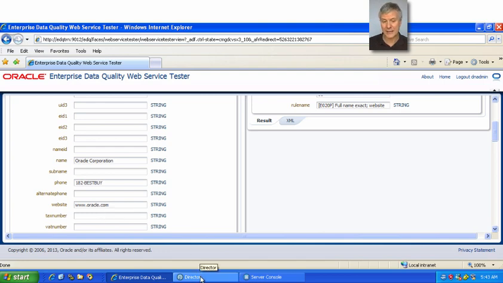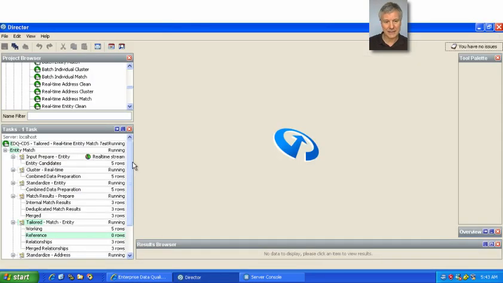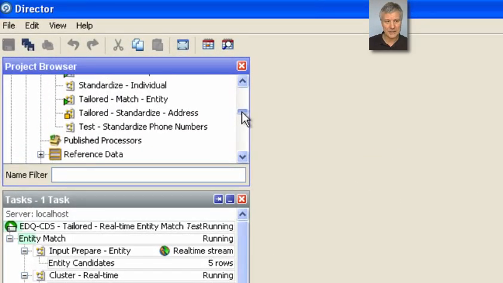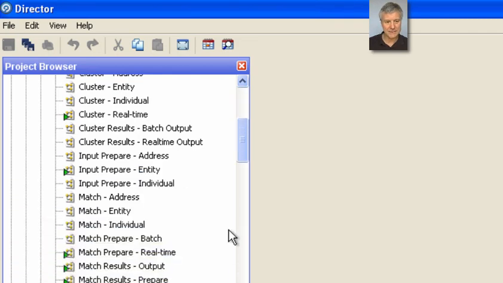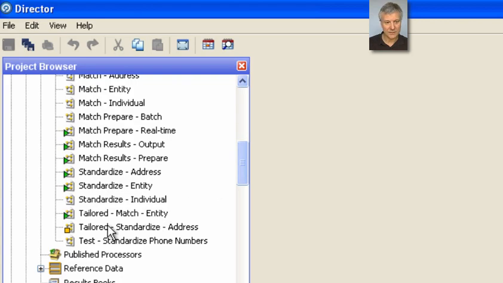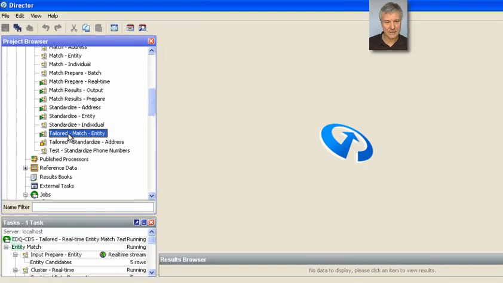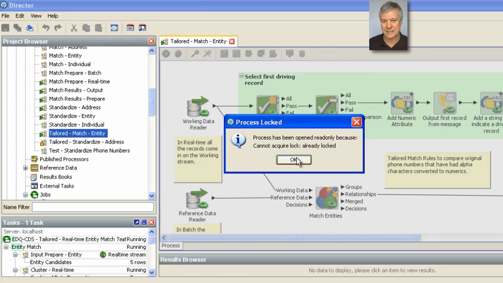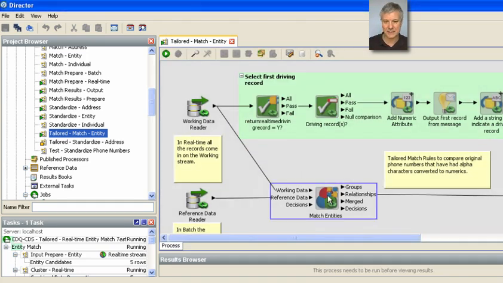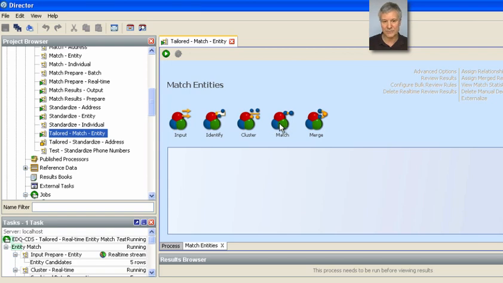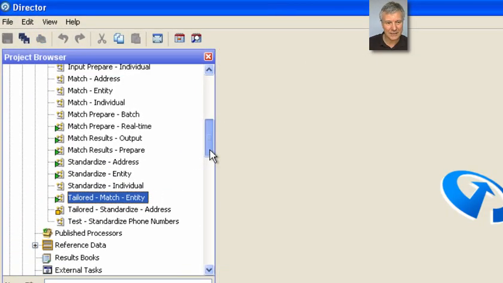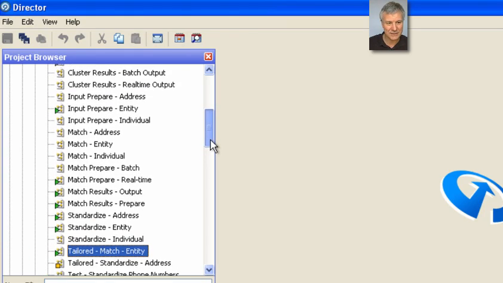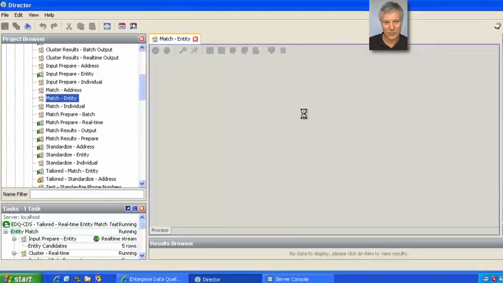The other thing I'd like to point you at, if we just go back and let's open a copy of our tailored process. Let's just find that. Okay, so there we go, there's our tailored match entity process. It's running, so it's going to tell us that it's locked. It doesn't matter, we only want to look at it anyway. But if we just take a look at the match rules, I'm not sure if I can do that whilst it's locked. Let's tell you what I'll do instead. I'll just go into the non-tailored version of match entity, because I can make the same point equally well there.